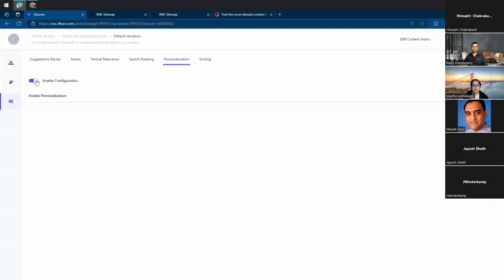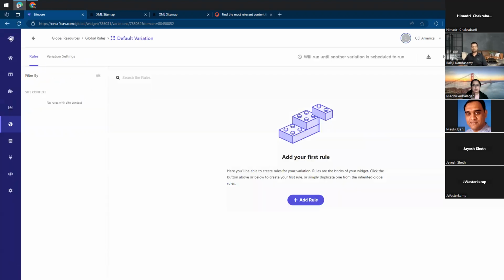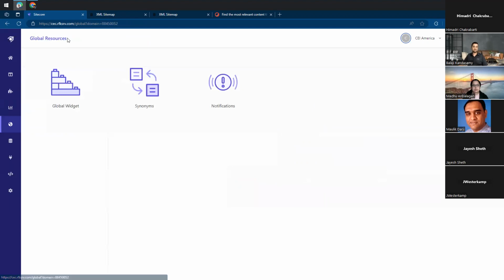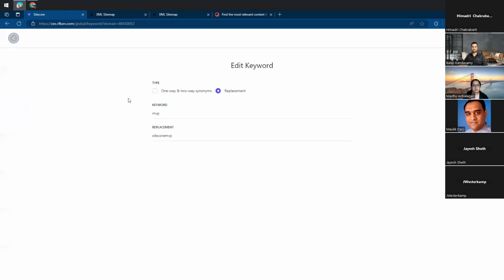Personalization, you can enable it, and then automatically, according to the user events and other things, it's going to do it itself. Sorting, the basic sort. So this is about the widgets. Looking at the time, synonyms, self-explanatory, you go there. In this case, I have one-way and two-way synonyms, or you could use a replacement. If you're searching for MVP, then automatically the text will be searched as Sitecore MVP.